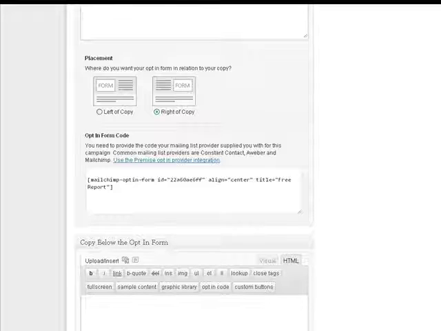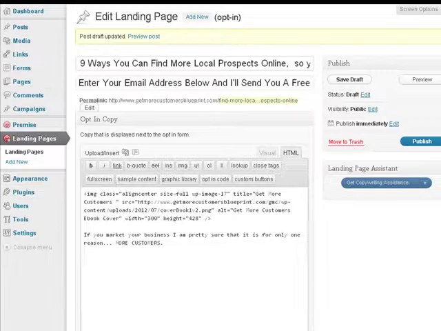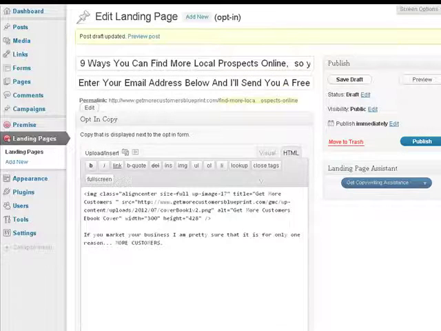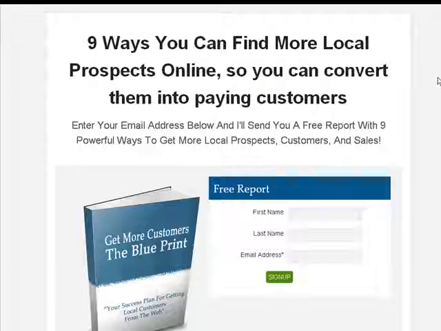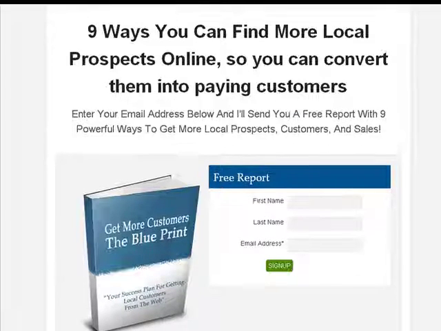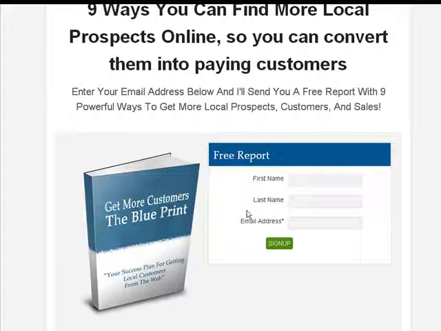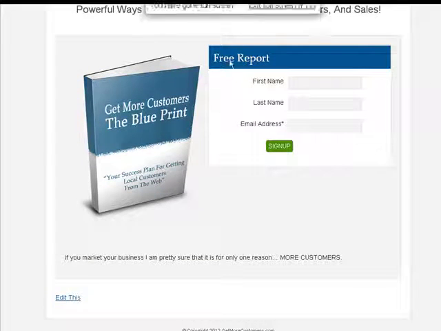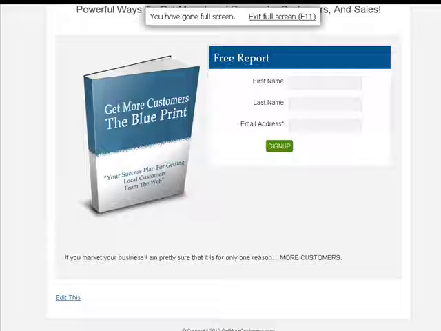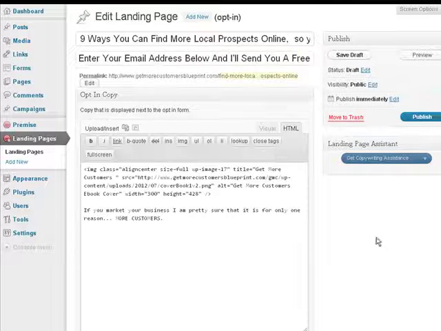Okay, and let's take a look and see what we get when we do it in this way. So I'm going to save my draft and let's preview. Okay, and so this is what we have so far. We have our image, we have our opt-in form, we have some text. Alright, now let's go back and edit our landing page.